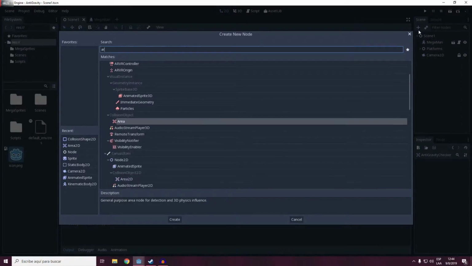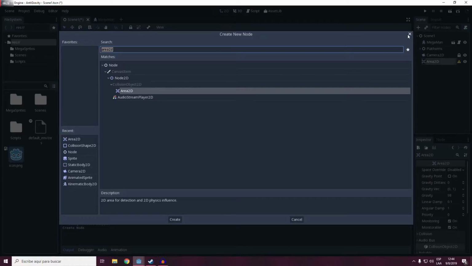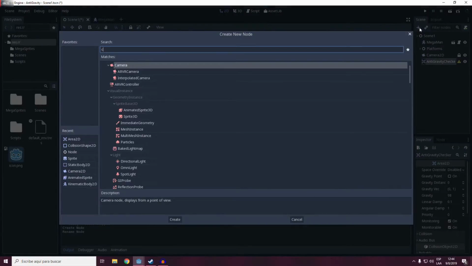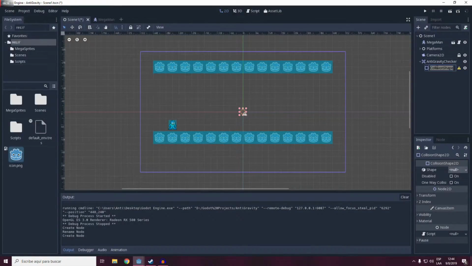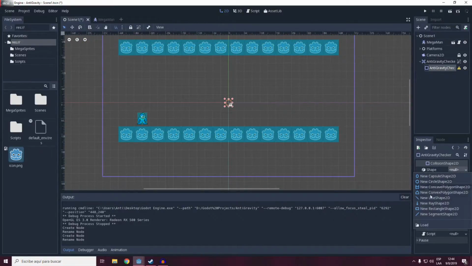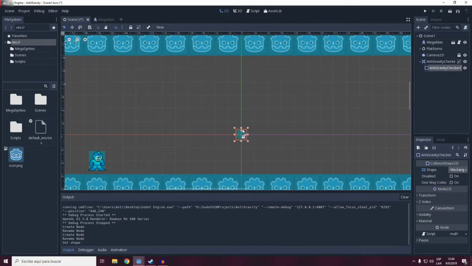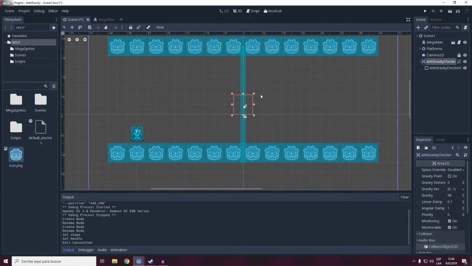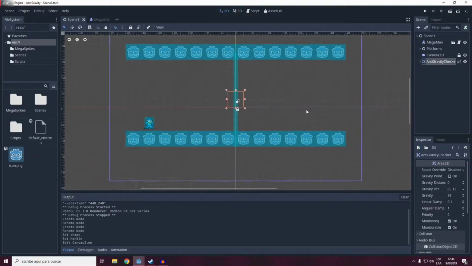So if that's the case, we're going to create an Area2D called Antigravity Checker. We're going to add a collision to that area called Antigravity Checker Collision. So first we're going to add a shape to this collision, a rectangle shape, and we're going to place it in the middle of the screen like this.